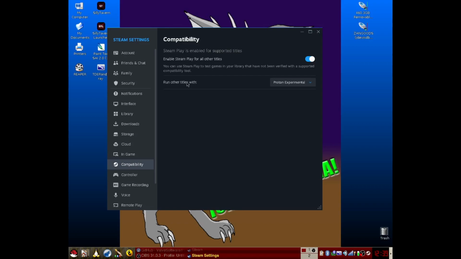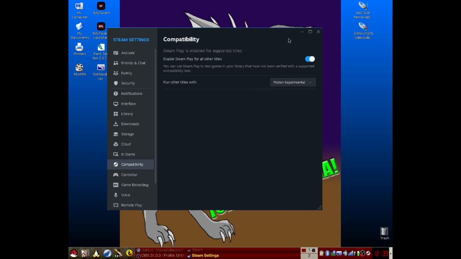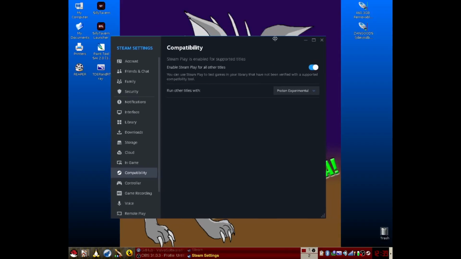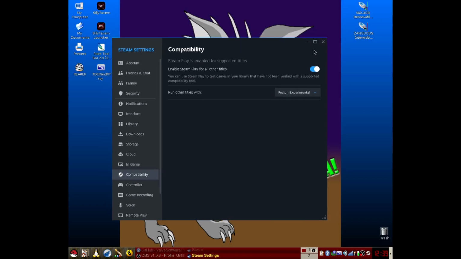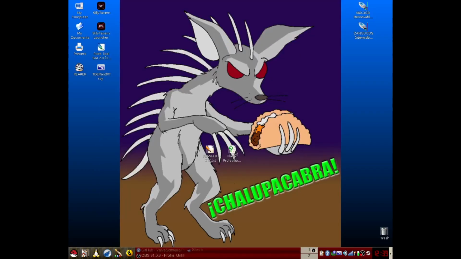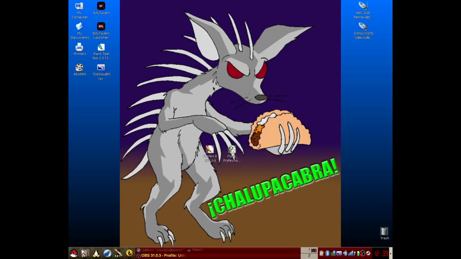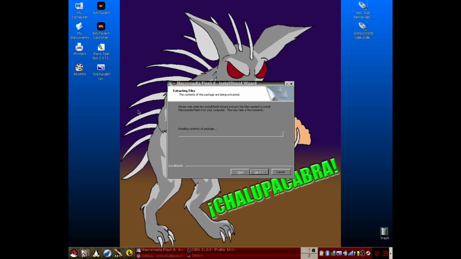When you go to run other titles with, you go to Proton Experimental or Hotfix, and I recommend Experimental. When you have that checked, it'll download a runtime, which is Proton. And when you have that done, you can now install Flash, which I already did.